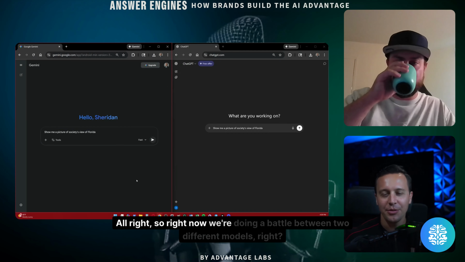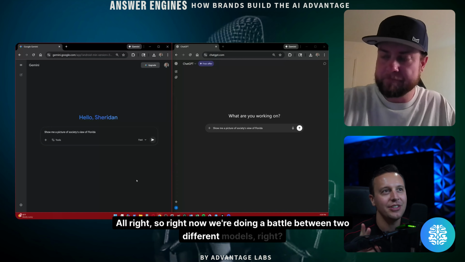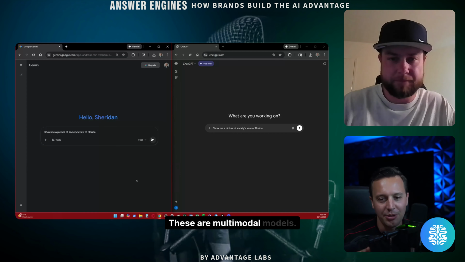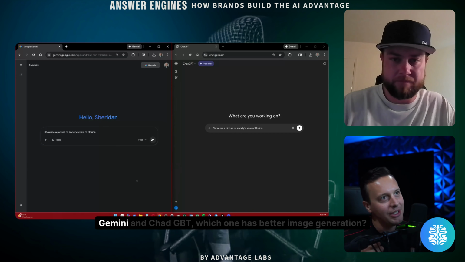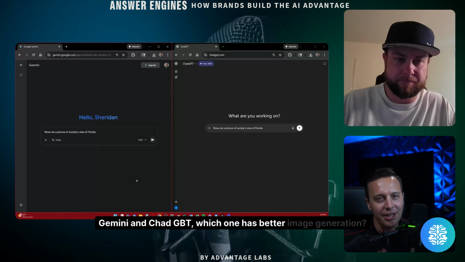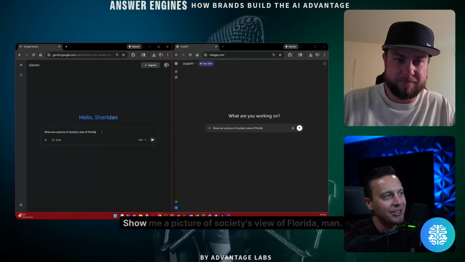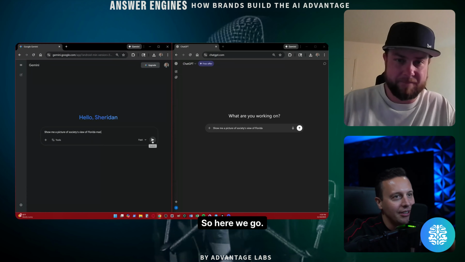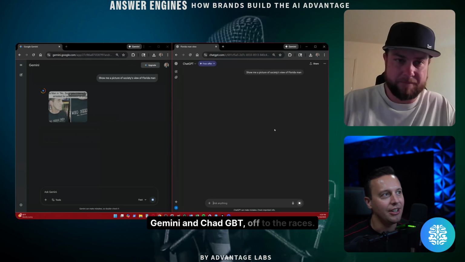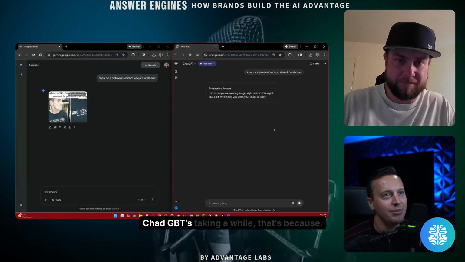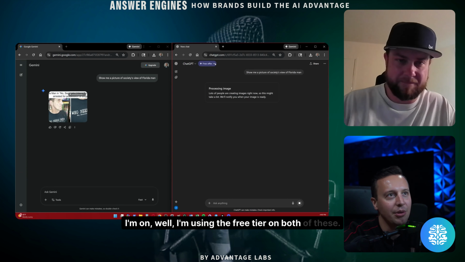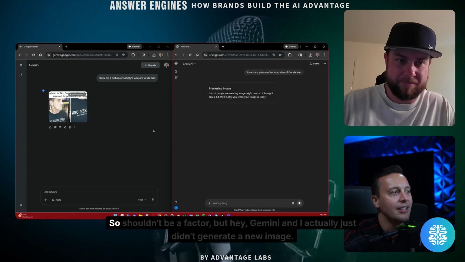All right, so right now we're doing a battle between two different models. These are multimodal models, Gemini and ChatGPT. Which one has better image generation? And John Foster here said this is the prompt: show me a picture of society's view of Florida man. So here we go. Gemini and ChatGPT are off to the races. ChatGPT's taking a while. That's because I'm using the free tier on both of these, so it shouldn't be a factor.